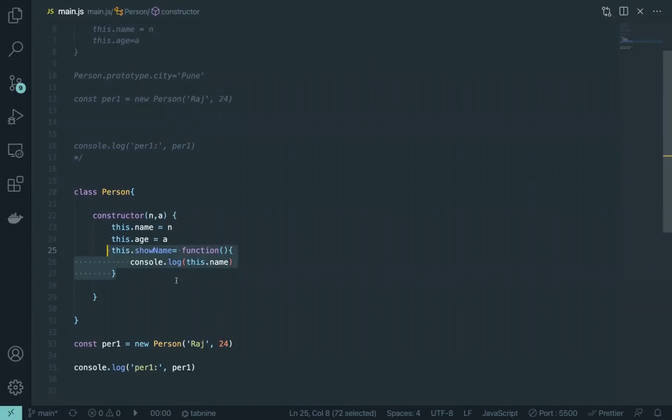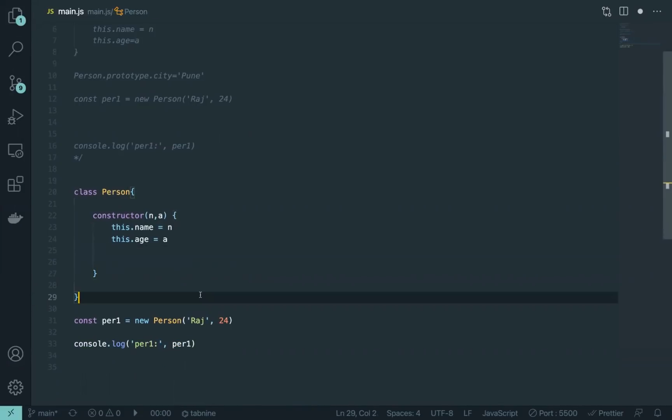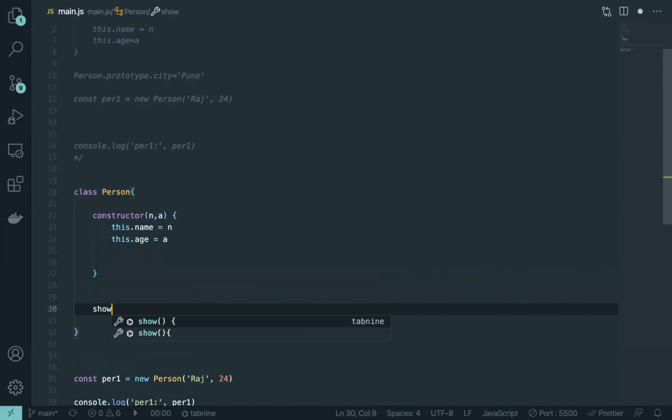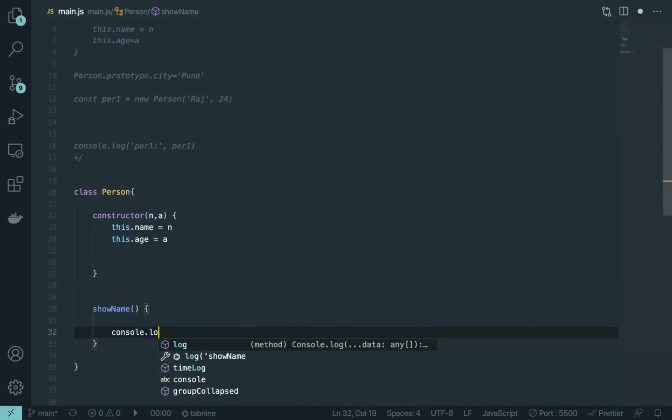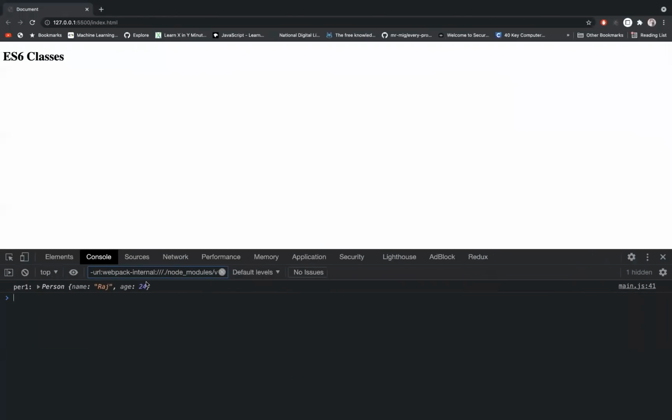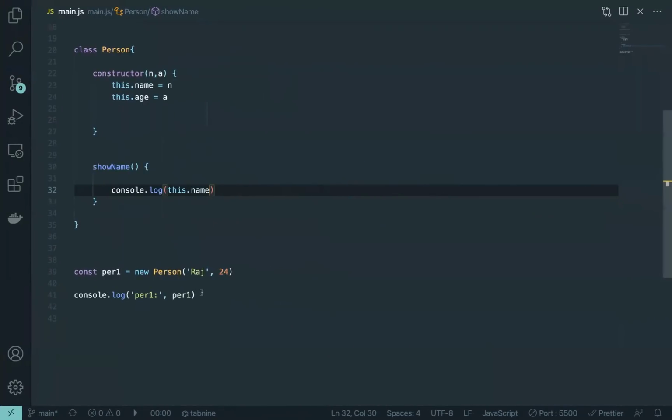So now how can I do the same thing? How can I add the prototype here? Is there any way for me to do person.prototype, something like that? No, you don't have to do it. All you can do is start writing your method here directly. So show name, console.log this.name. Now if I go back, you can see that the show name method is not available on the person object, like it is not included in the object itself, but you should be able to find that in the __proto__. That means you should be able to invoke it.